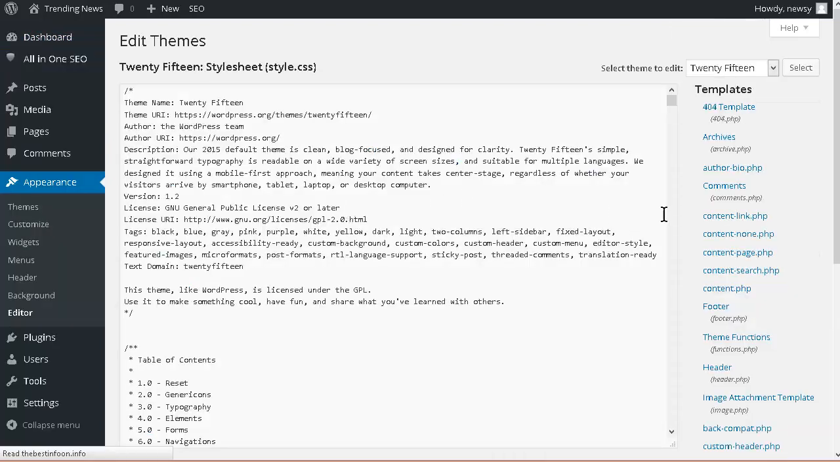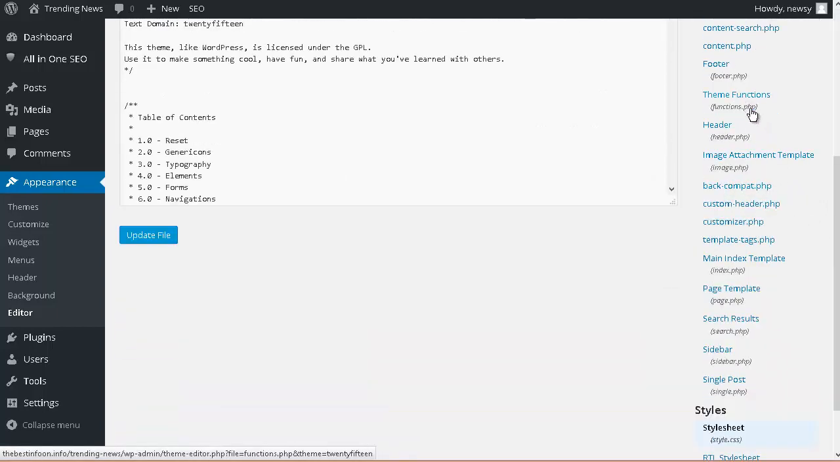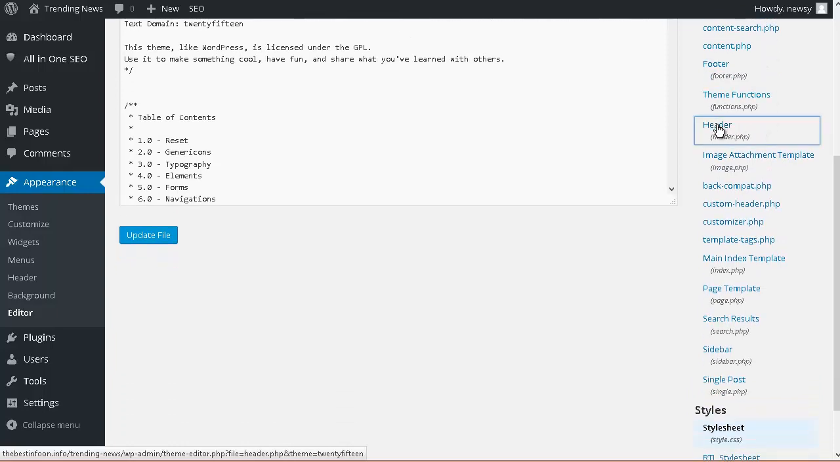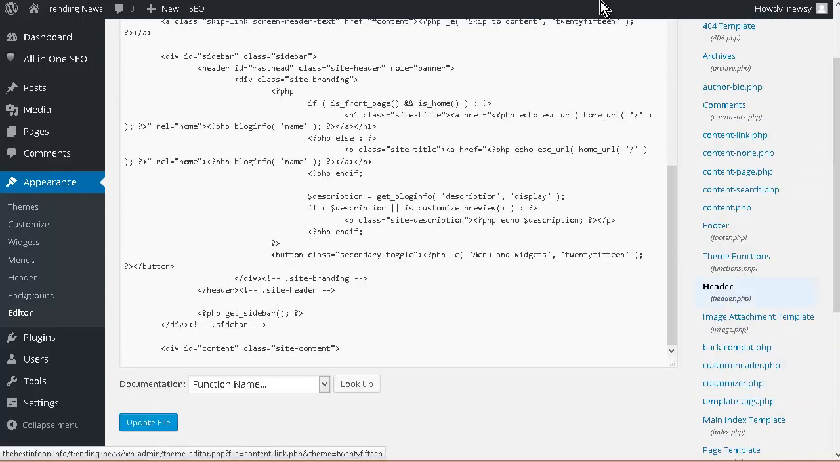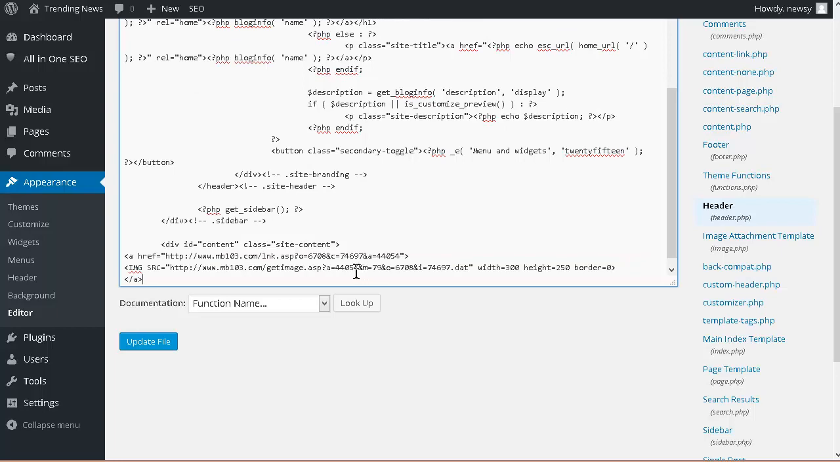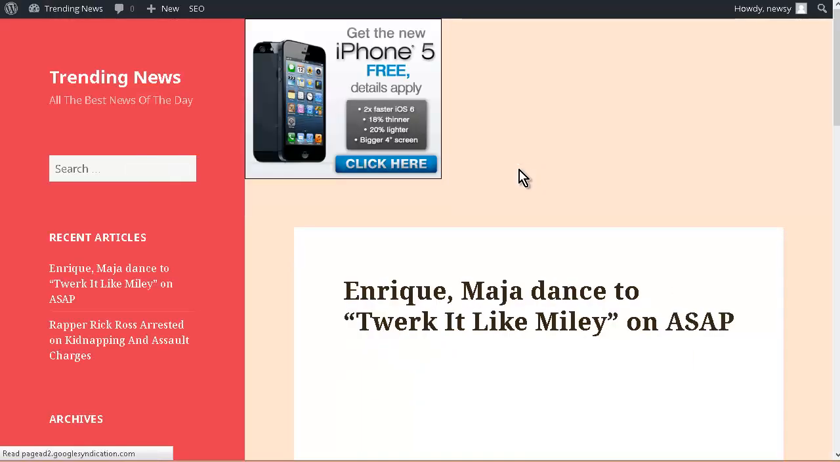And then I'm going to go to the header, which is the part right at the top. Okay, and then what I want to do is put it where the site content is. So I'm going to put it right under here and see how it looks. Go to the site and see, and there it is right there.